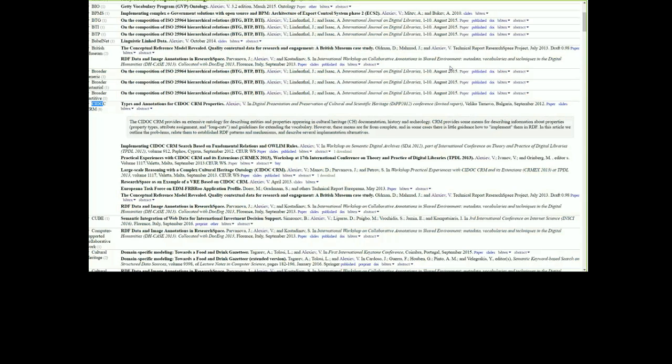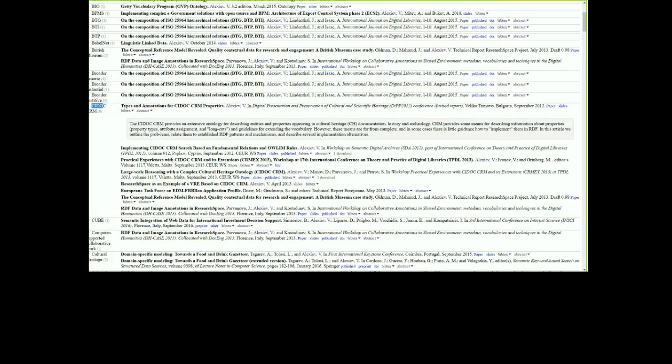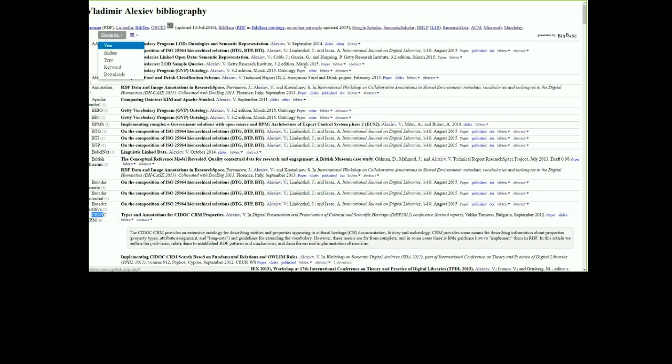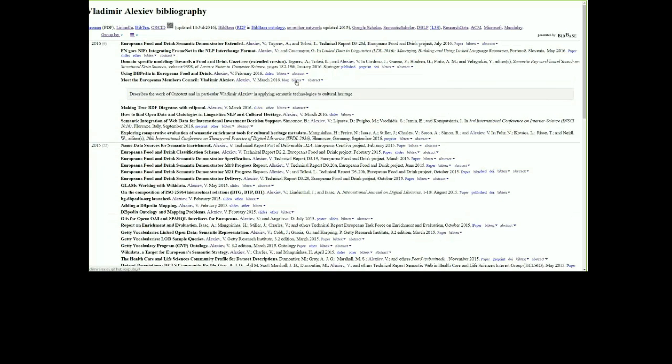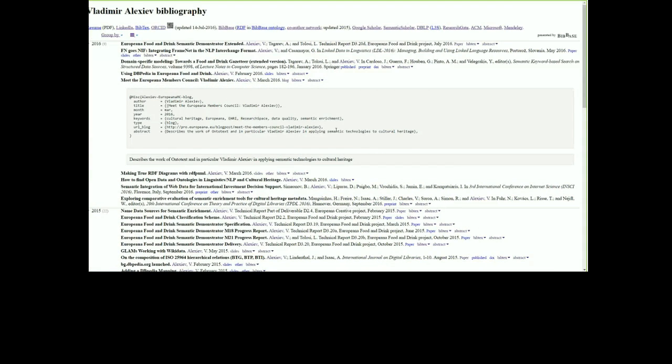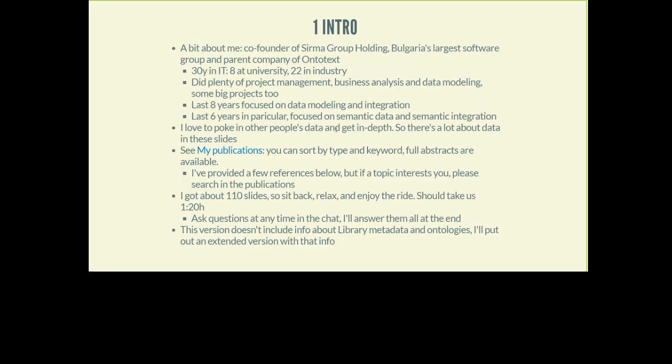Something important that's related to the presentation is my publications list. I'll show it just briefly. Right now it's sorted by keyword. So let's say if you're interested in the CIDOC CRM, there are all the papers and presentations that I have on the topic. You can also group it by, let's say, year and see recent stuff. There are links to published papers, preprints and presentations. The abstracts are also available, the BibTeX records and so on. So if there is a topic that interests you, please go through the publications list and check it out.